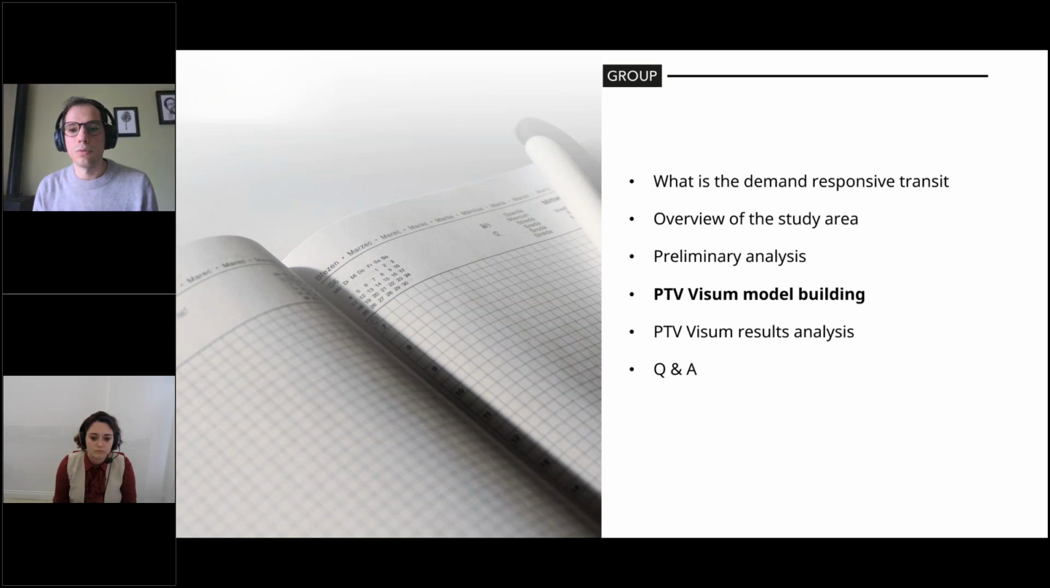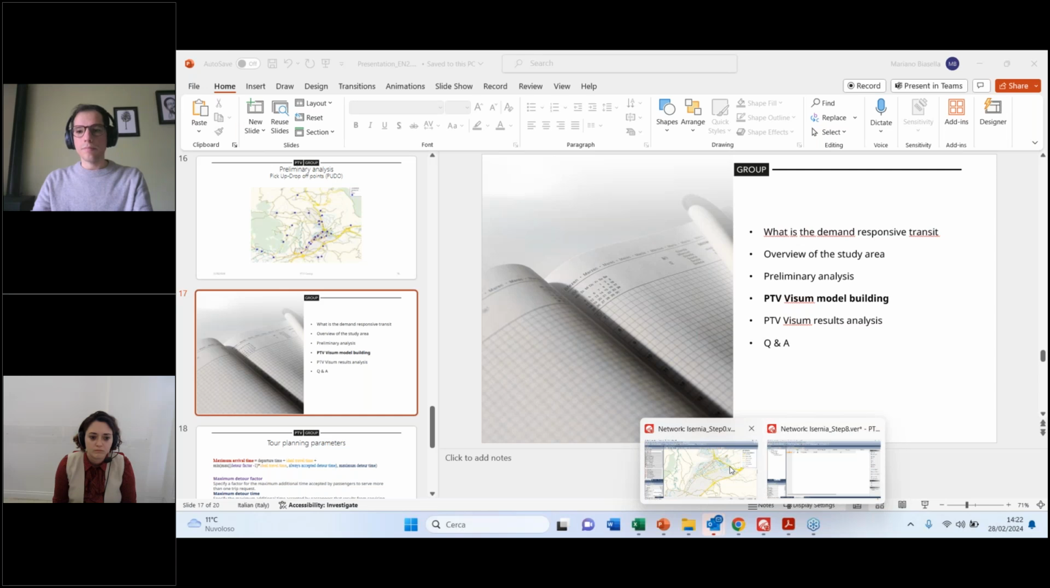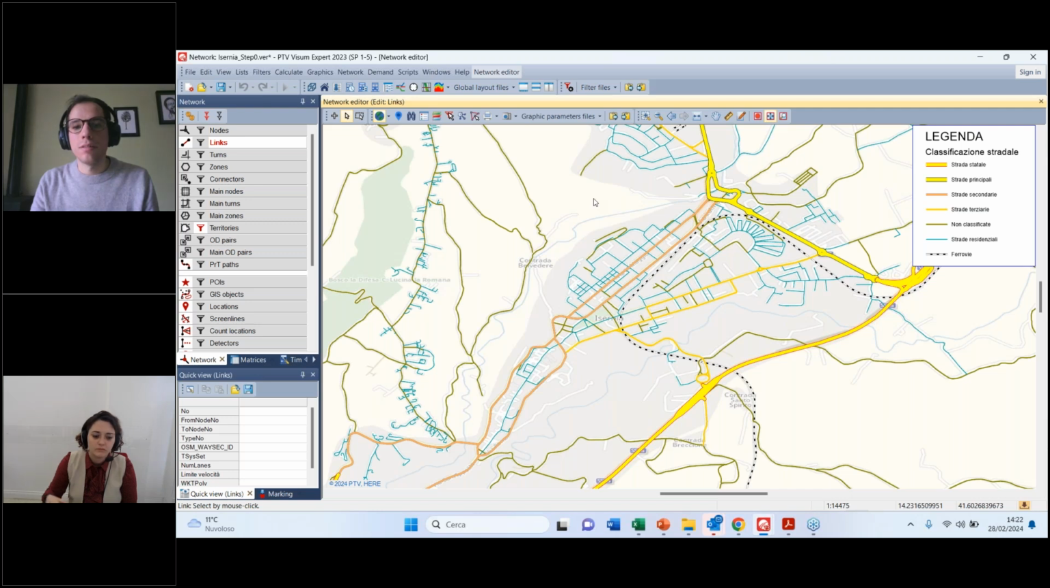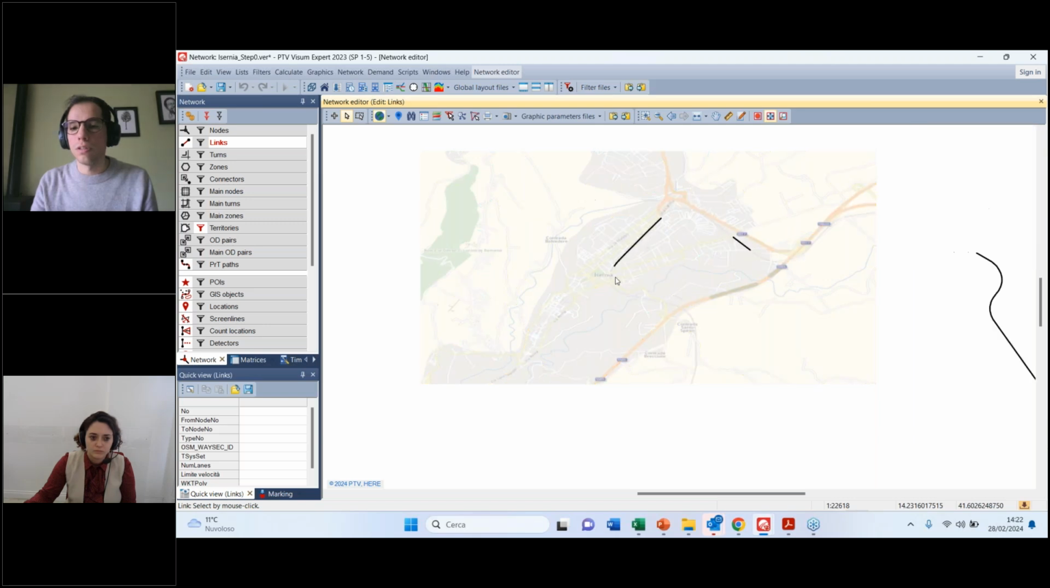Now I want to go into the core of the presentation, that is the Visum model building. So let's move on with the exercise. If there is any problem in visualizing Visum, please interrupt me and let me know. So this is the model from a map.